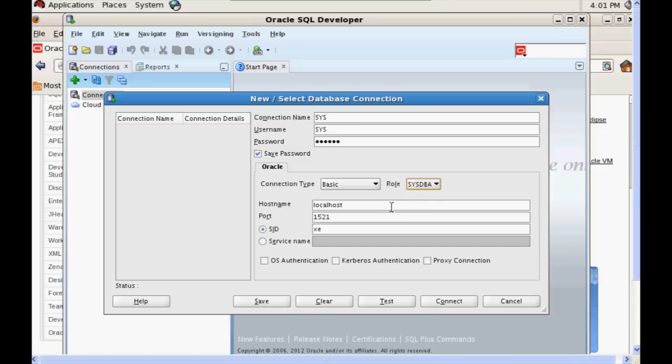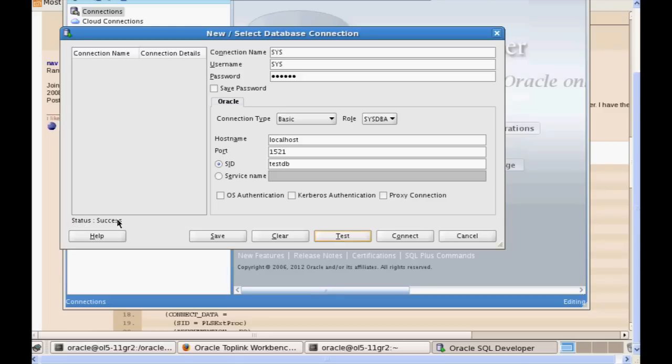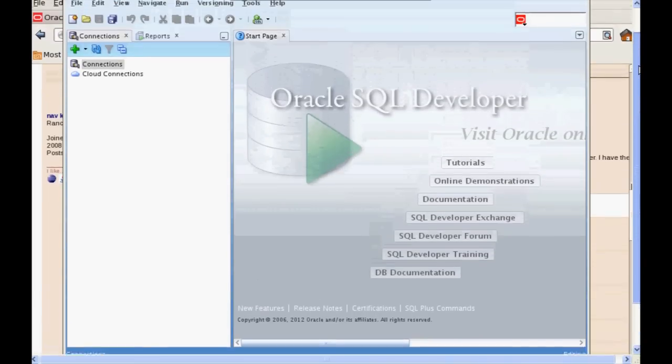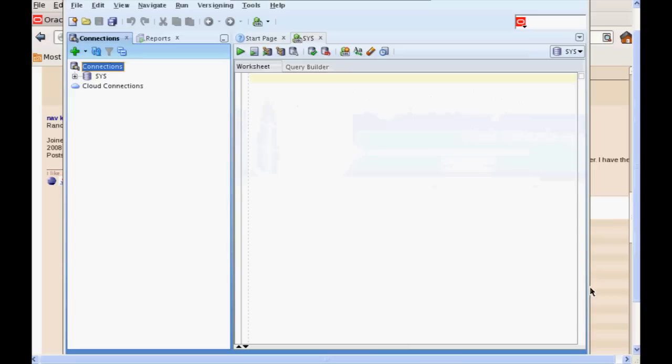For the role, if you are using it as a DBA, you can select DBA. Then by default XE is the session ID; you need to give the session ID which you have created. So I created it. Now let's test it once again. If you hit test and it is successful, you can connect to your Oracle database using the sys user.